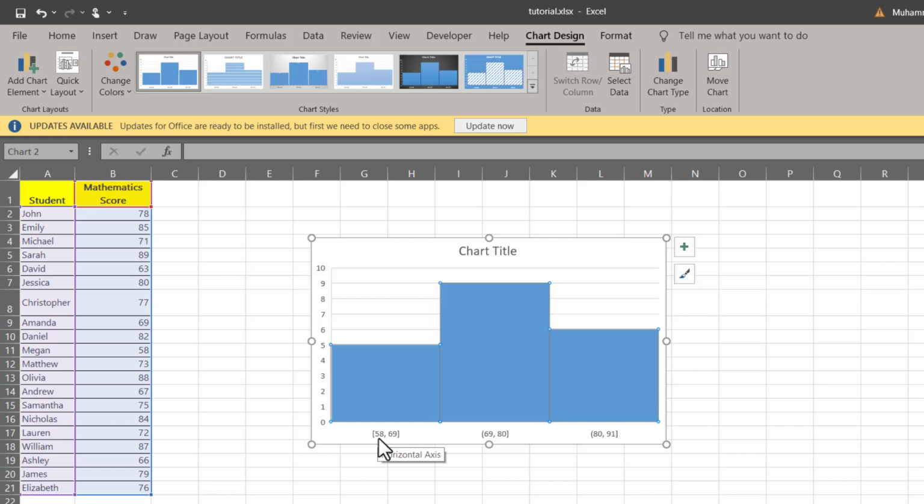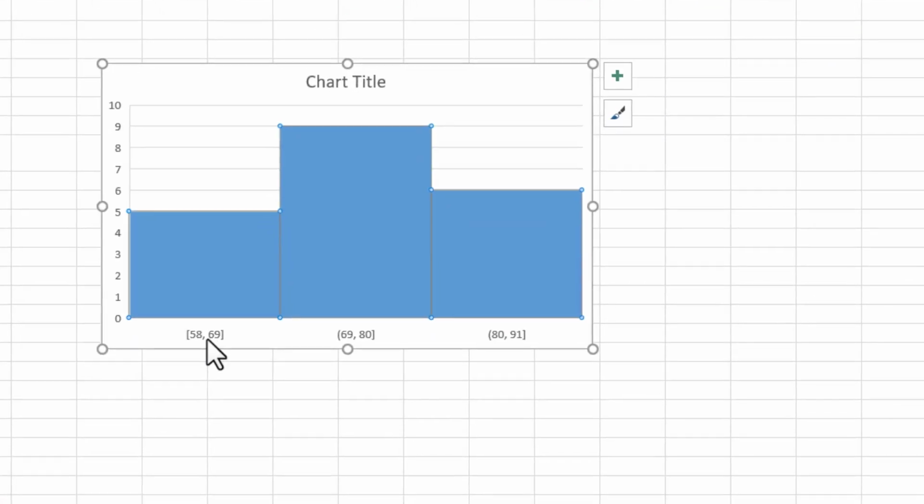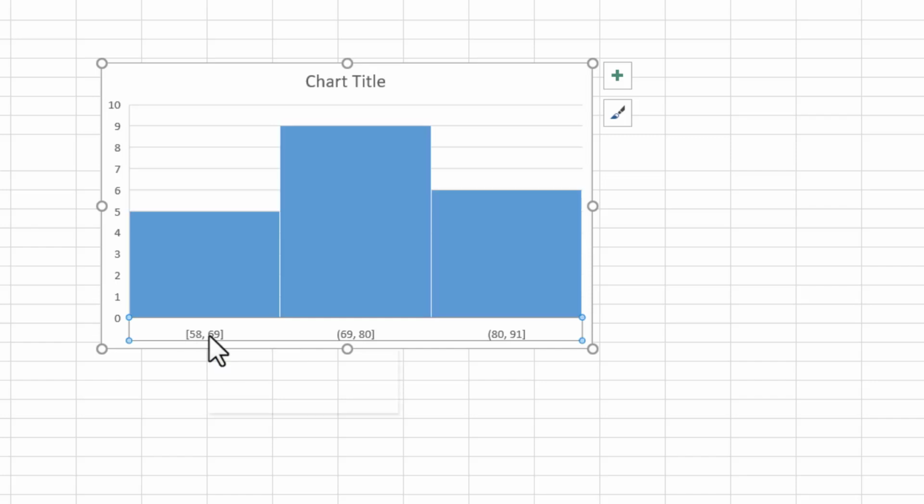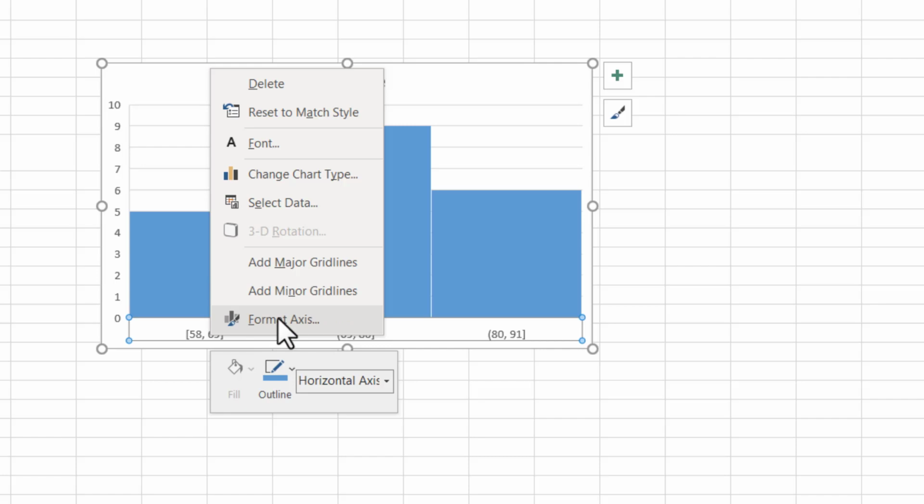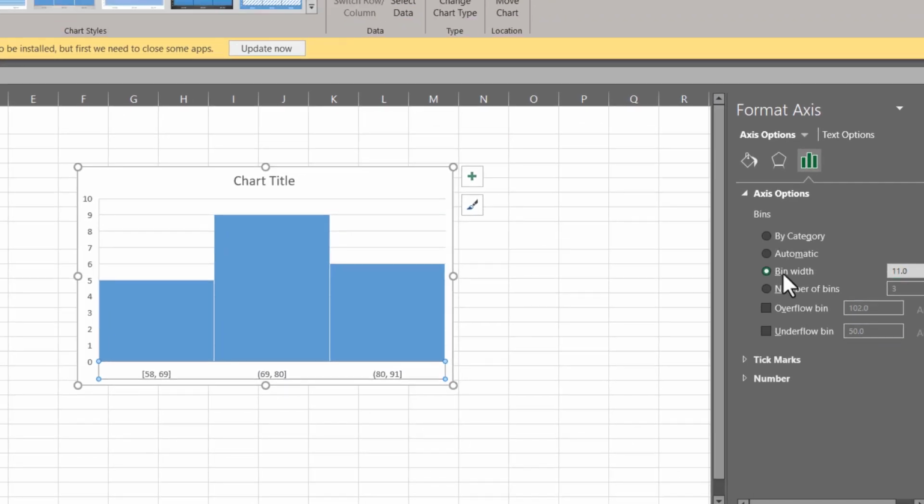And if you look closely, you would see the difference between each set of these numbers is 11. This represents the bin width. Let me click over it and go to Format Axis, and you can see bin width is 11. And number of bins, 3, you can see right over here.